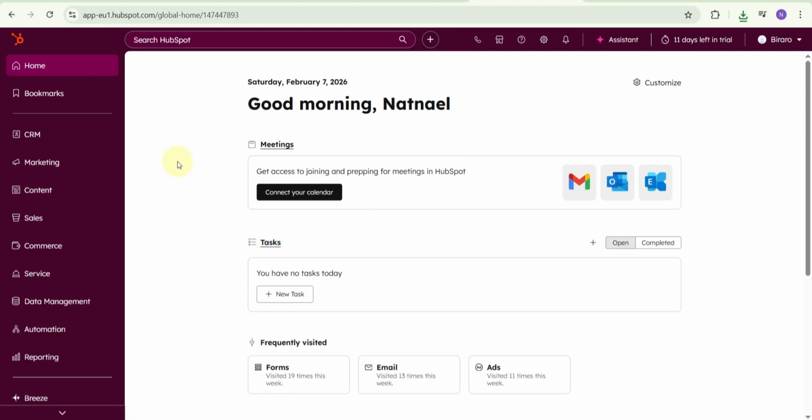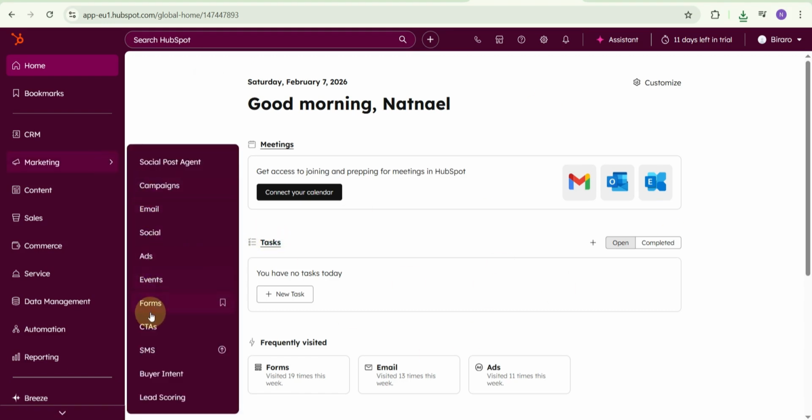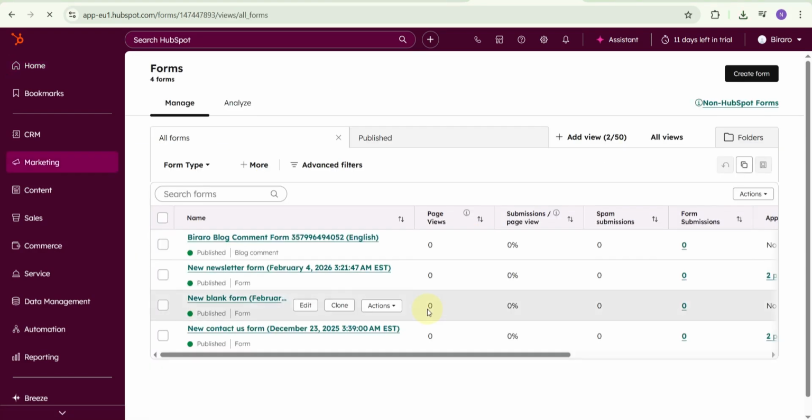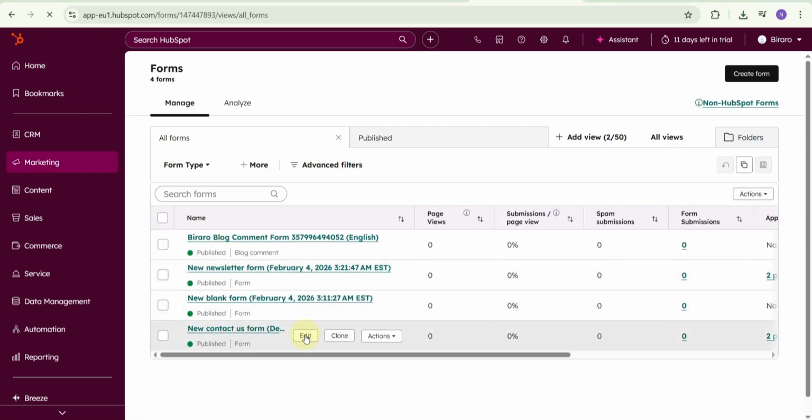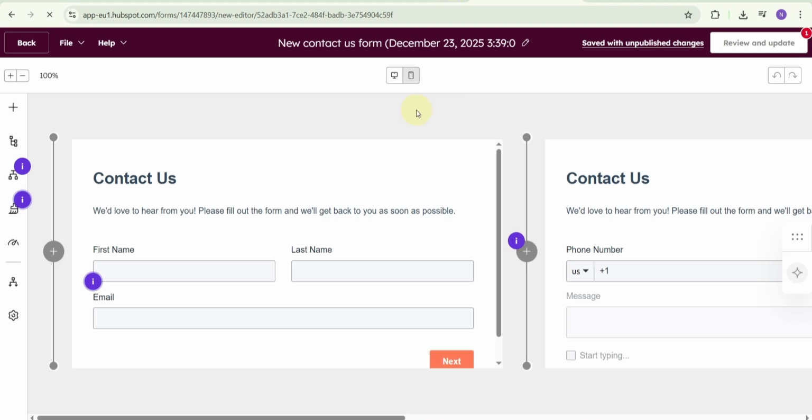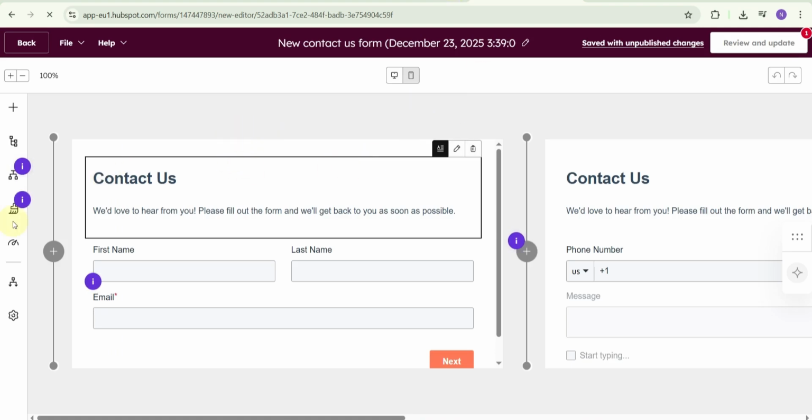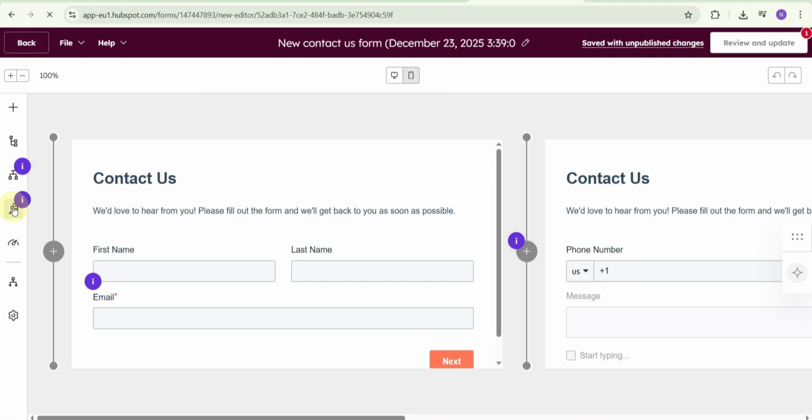From the top menu, click on Marketing, then select Forms. Choose the form you want to edit and open it. Once you're inside the form editor, click on the Styling option. This is the paintbrush icon.